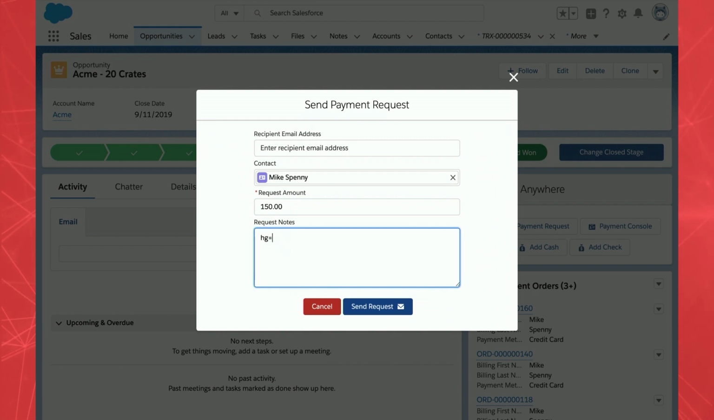$150. Hey, I can't type, I promise I can type. Here's the bill for all those tacos. Little note, and you click send request. And I believe Desmond showed you exactly what that looks like, right?